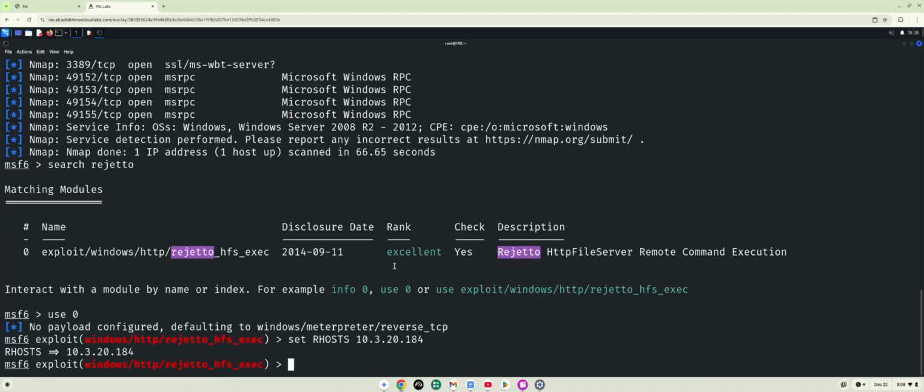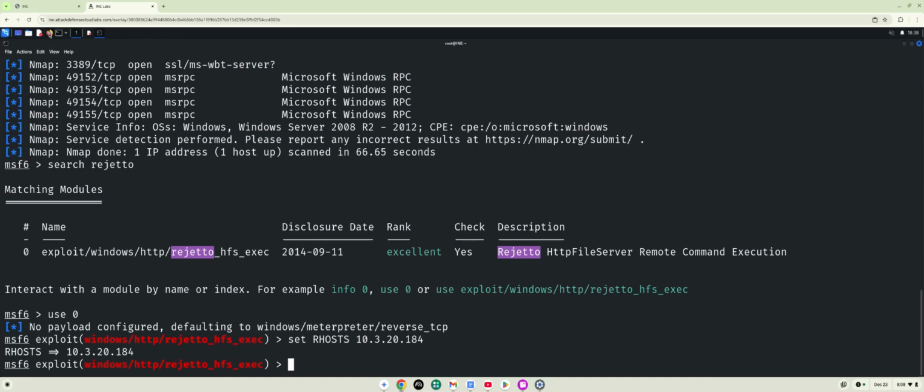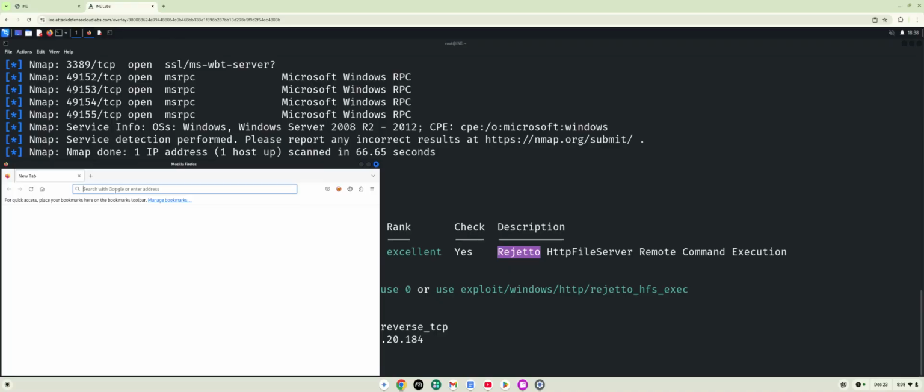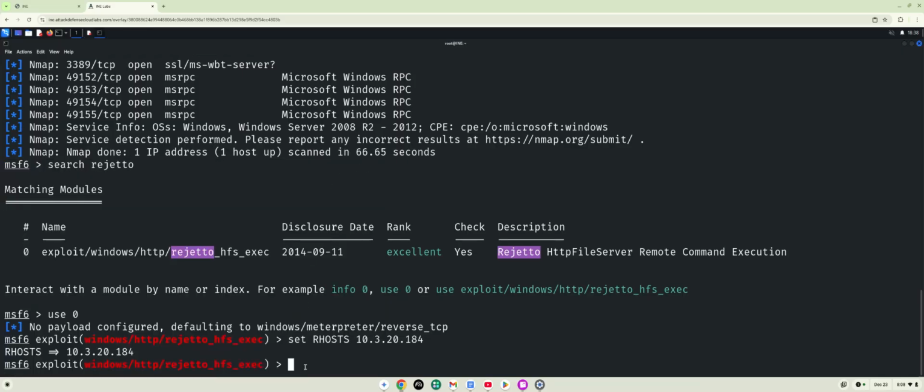All right, and then we can verify just to show that it is running Rejetto. We can always just go to the IP address here and take a look. And we can see that indeed that is running HTTP File Server 2.3. If I click on it, Rejetto. All right, so that verifies that it is indeed using Rejetto. And I'm not just shooting from the hip here, making assumptions.